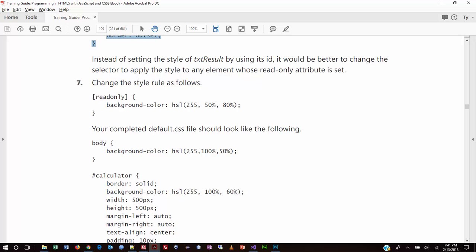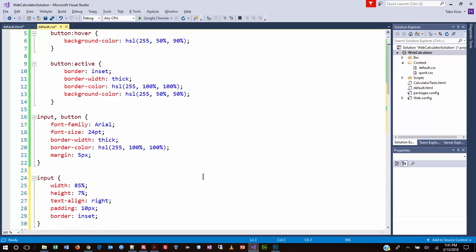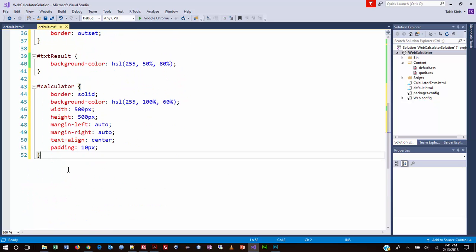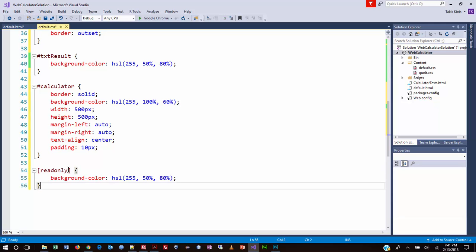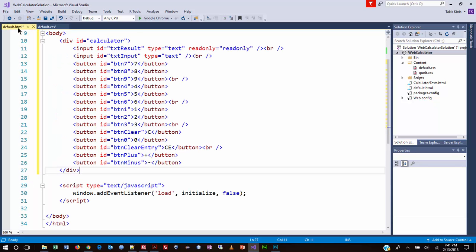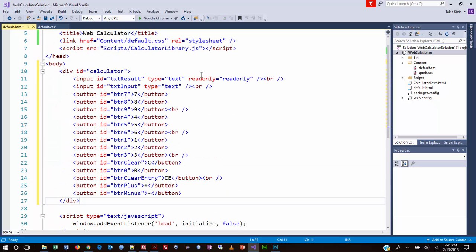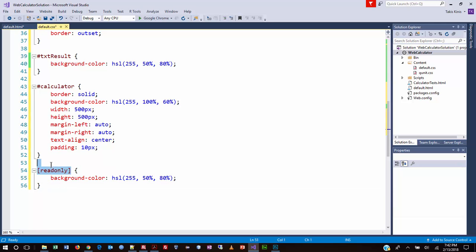Now, this is a kind of an interesting little style. We're actually going to take, and this is one that's a little bit unusual, we're looking for any tag here with this one that's got an attribute of read-only. Now, we know that read-only is on this txt result. So if I went to my HTML file, you'll see the result field, which is right up here, is set for read-only. So what this line of CSS does is it looks for the attribute of read-only. Notice there's no tag in front of it, so anything that's set to read-only will take this style.